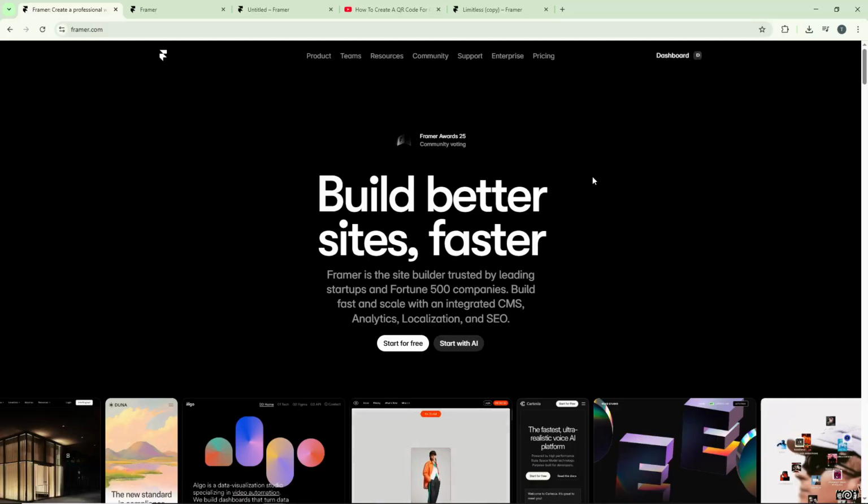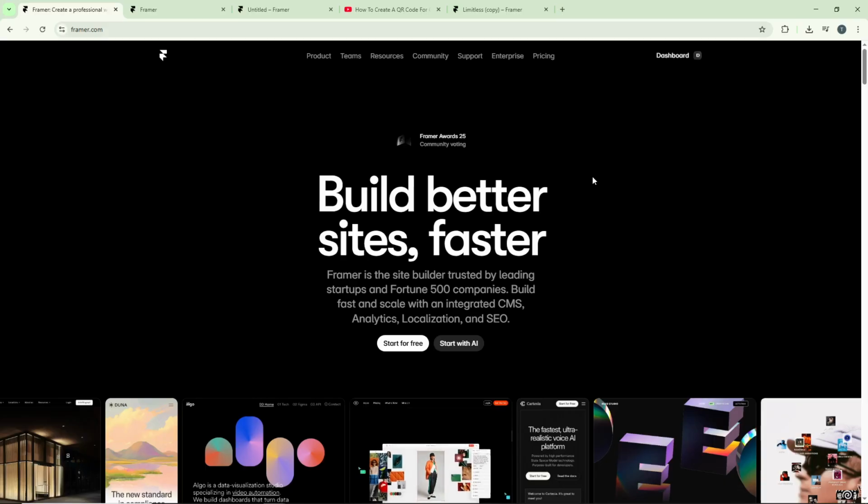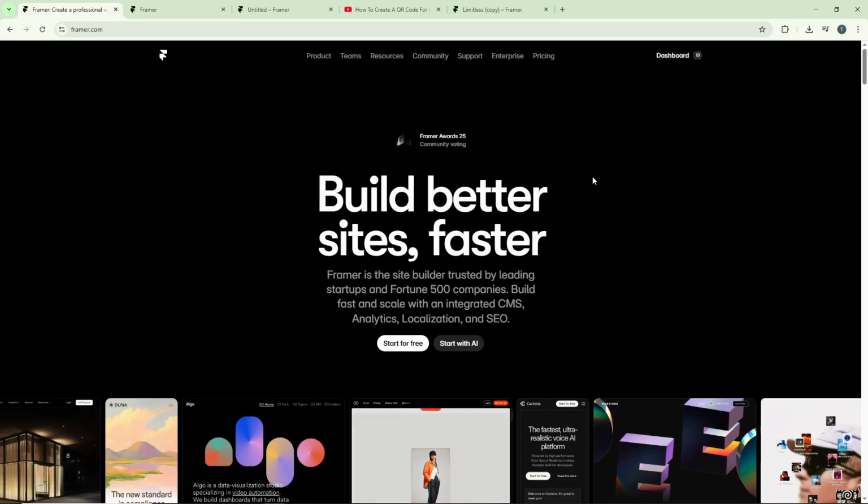Whether you're building a portfolio site, a client presentation, or an interactive web experience, embedding media directly into your Framer project can really elevate your design and make it more engaging for visitors. Let's walk through the process step by step.